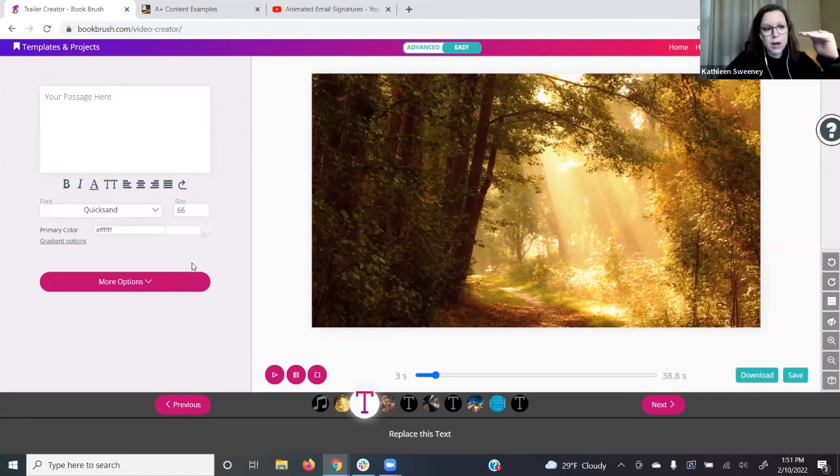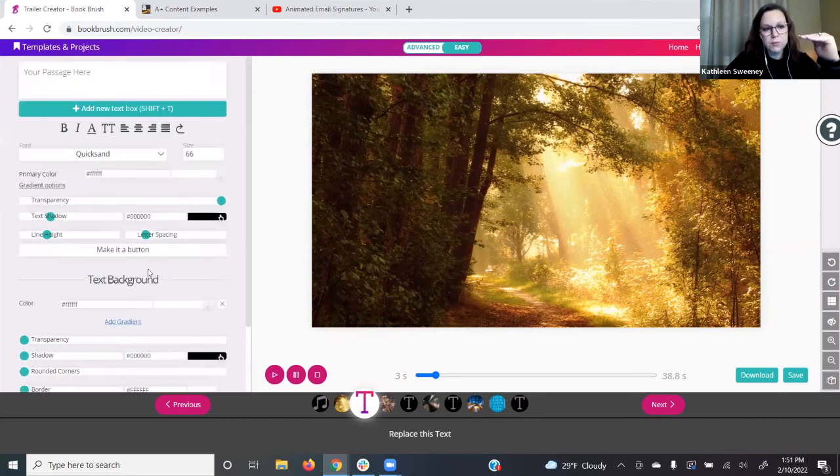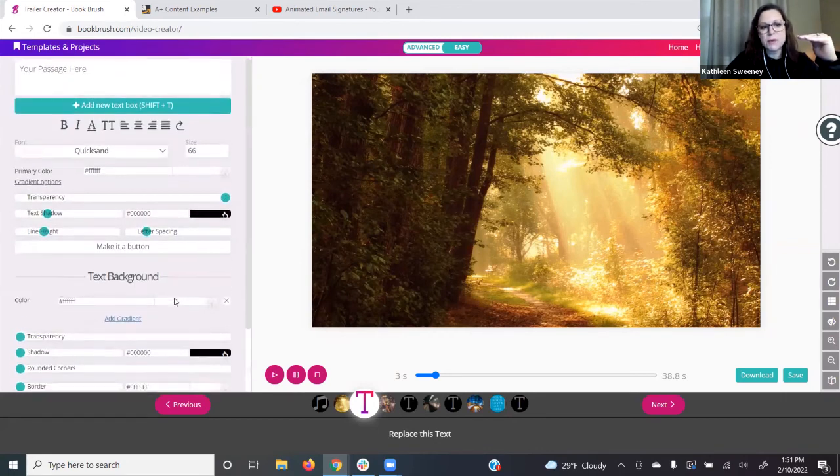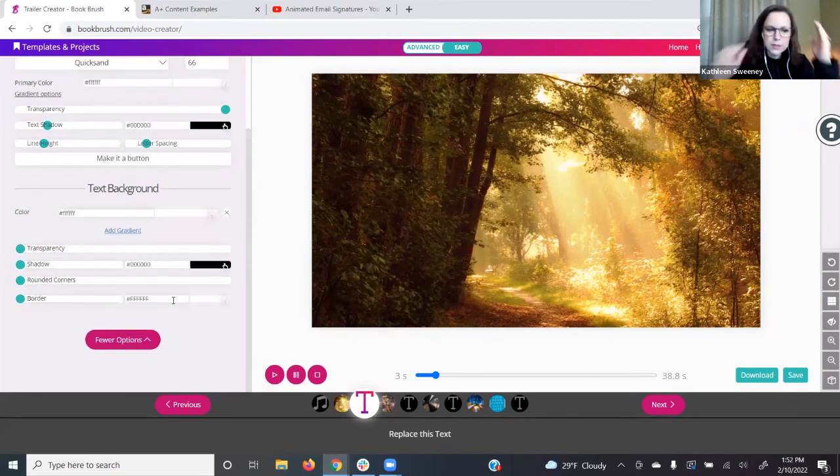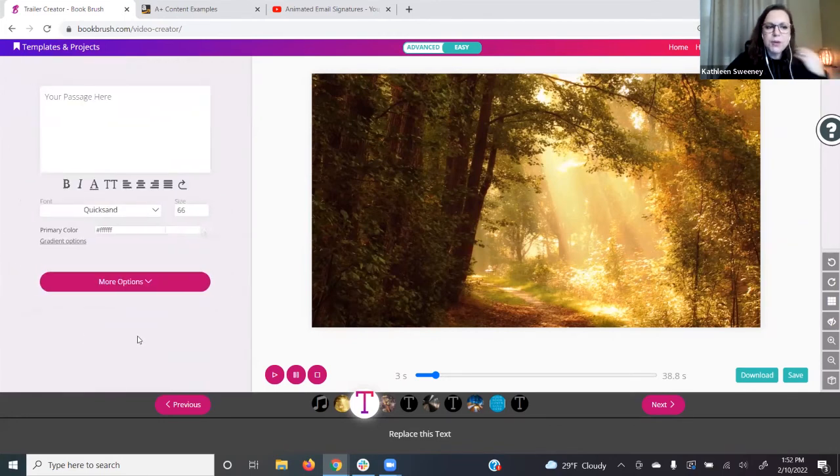If you like the more options, you can click more options, and the text editing over here looks like it does in the other tools. But with the fewer options, it feels clean and easy in here, and it's not overwhelming. So your choice is to go back and forth if you want.